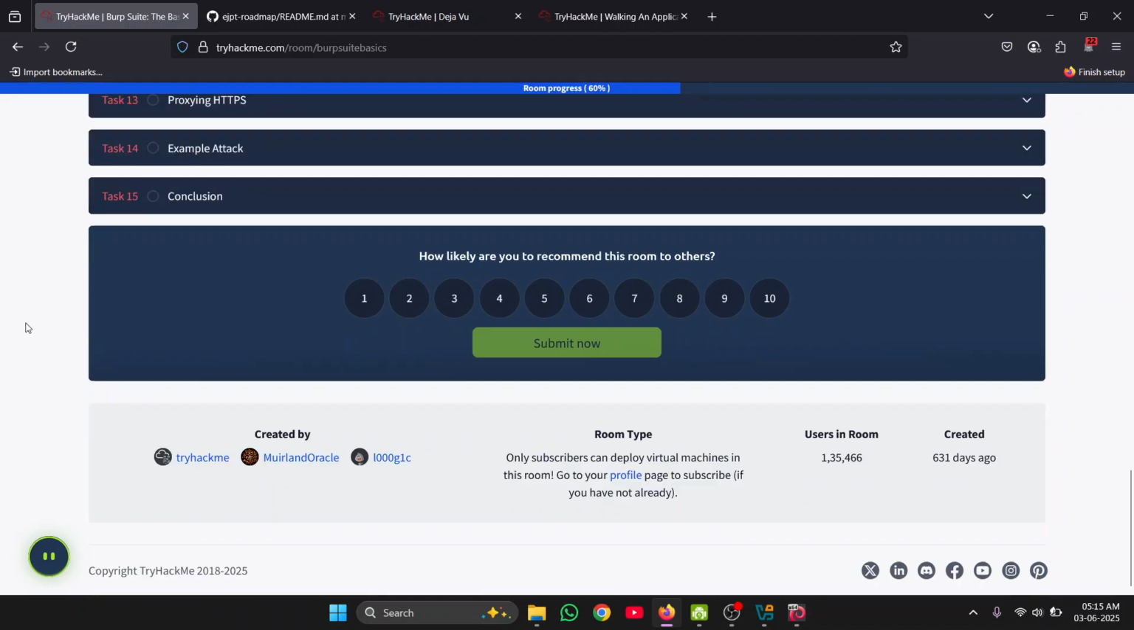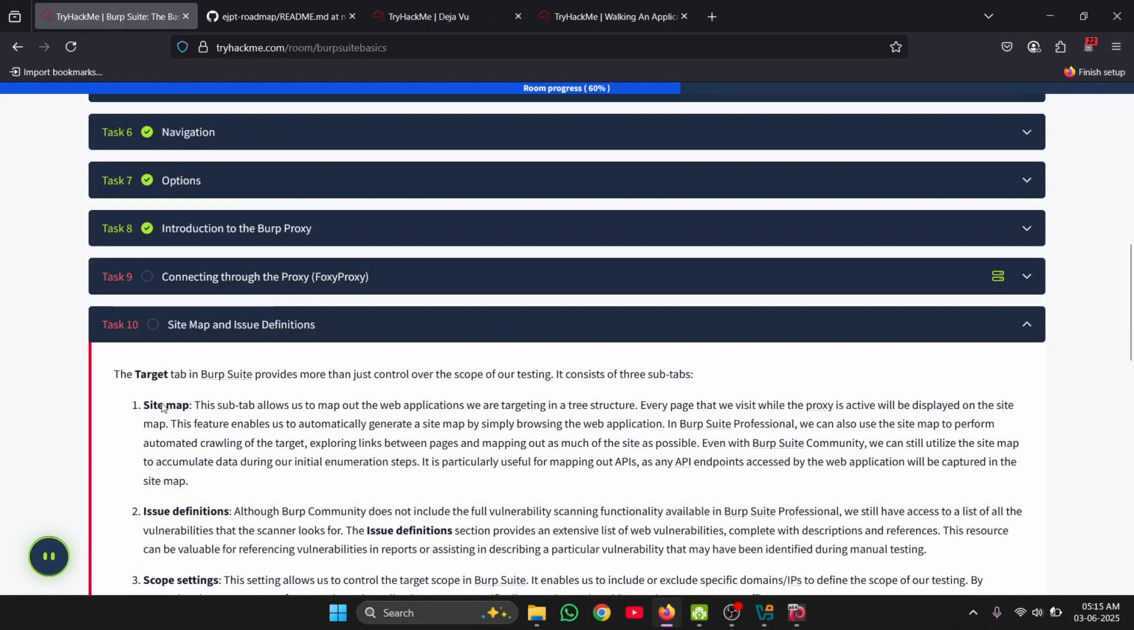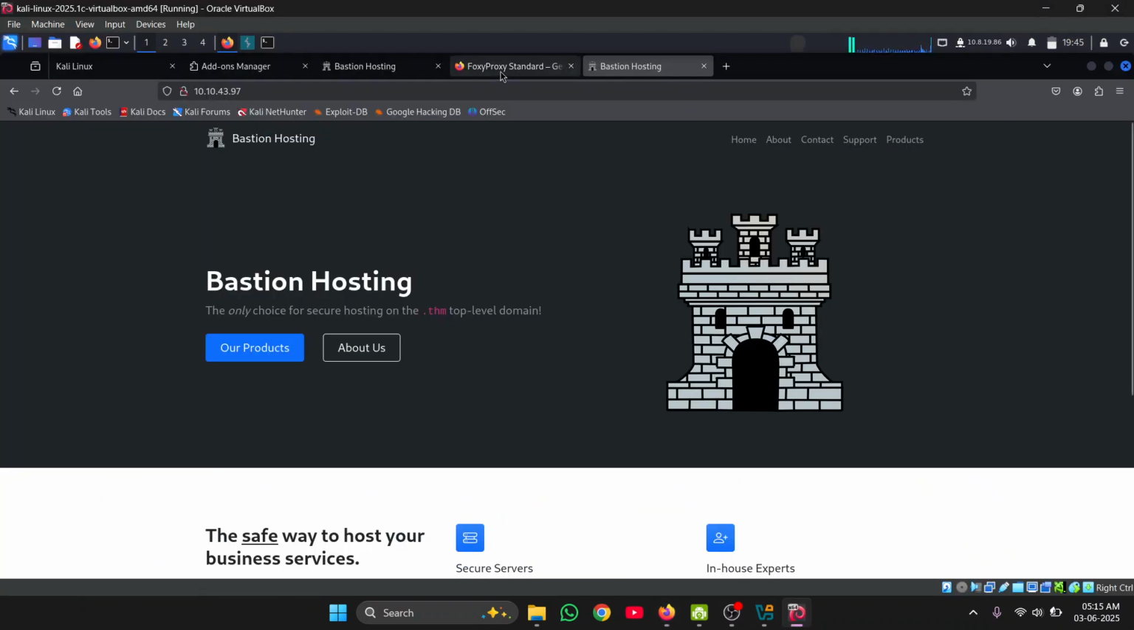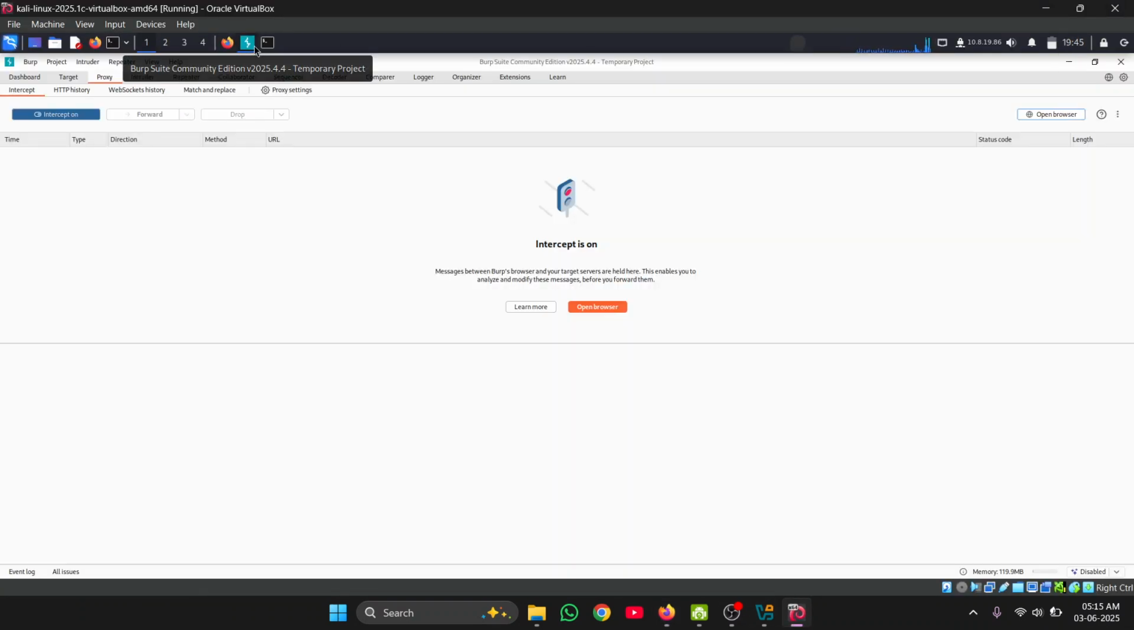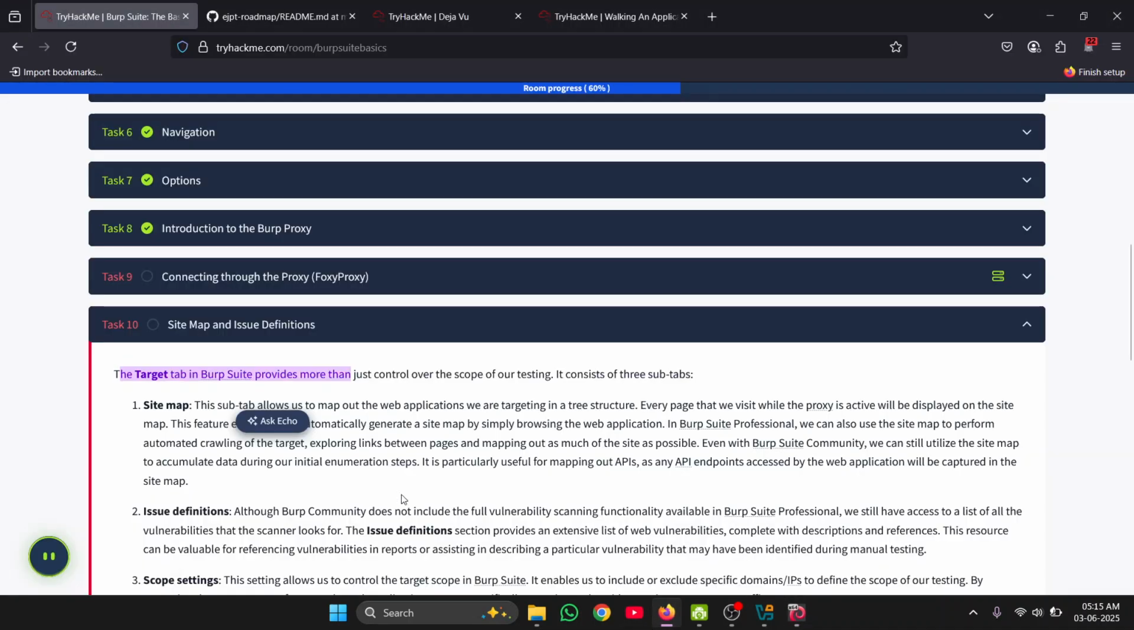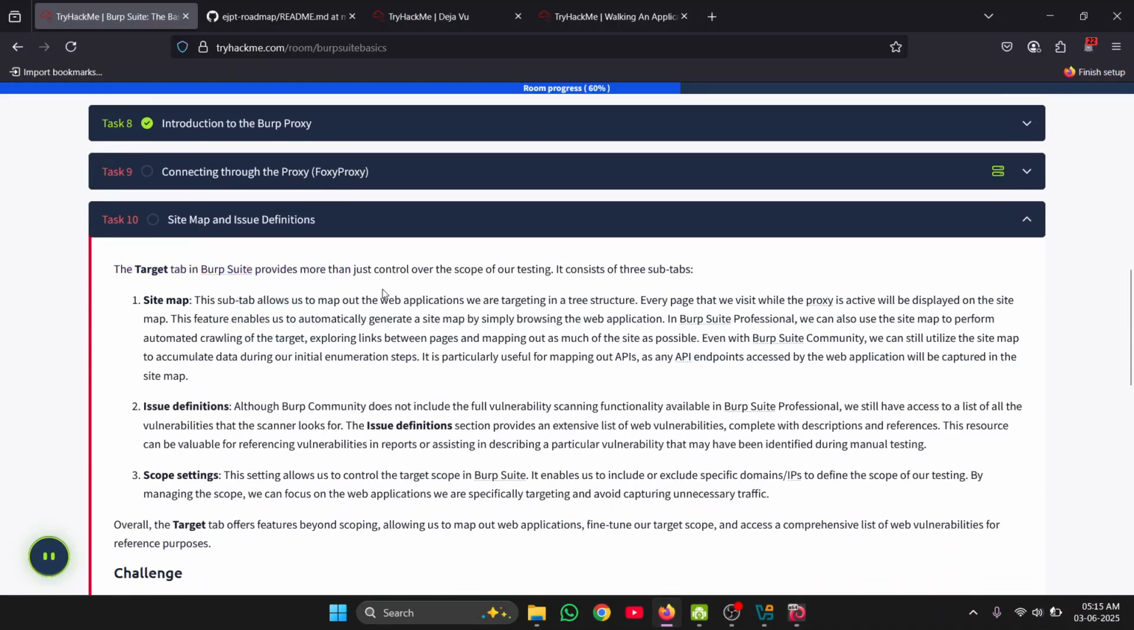Let's go to task 11. The target tab in Burpsuite. Target. Let me go here. And alright, here is the target tab. Okay. The target tab provides more than just control over the scope of our testing. It consists of three subtasks.